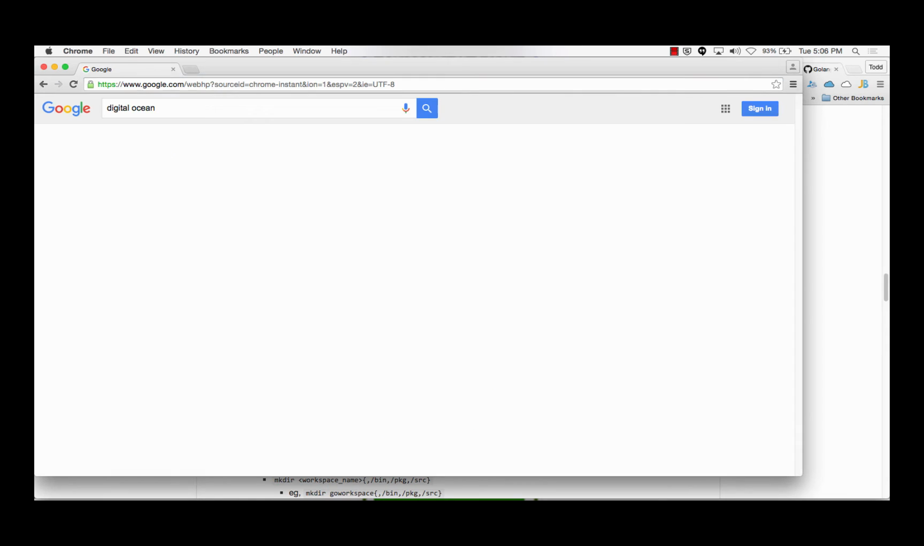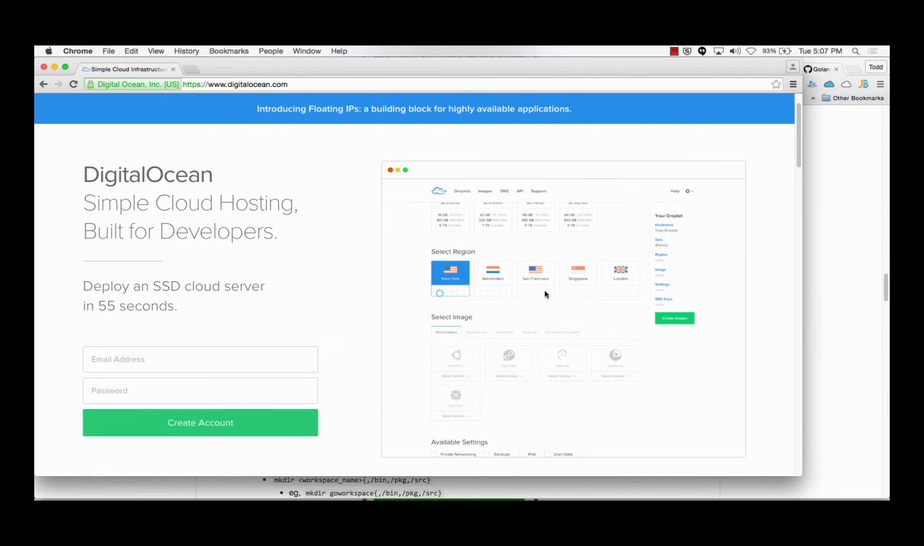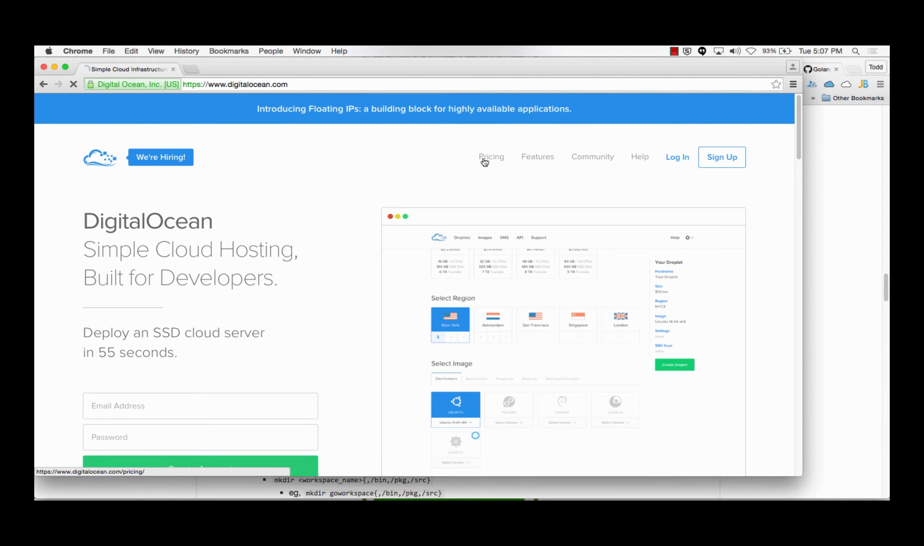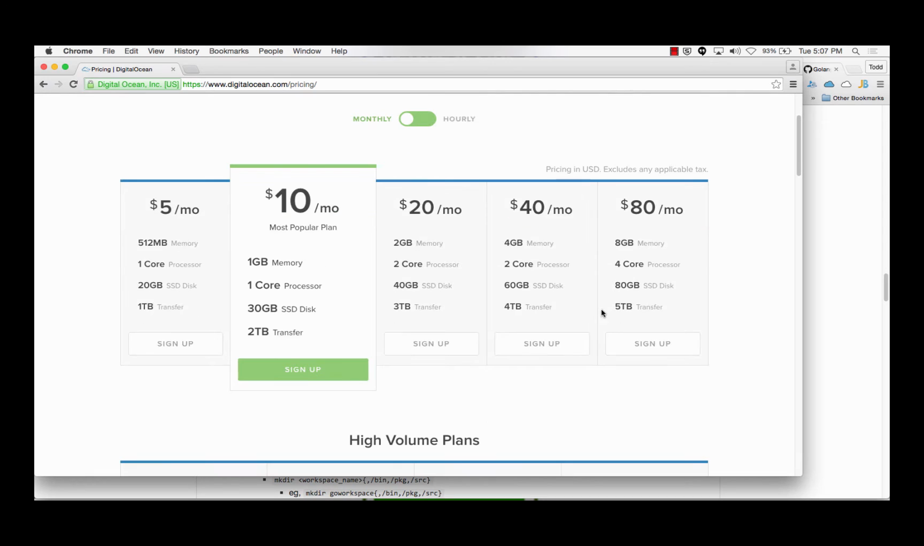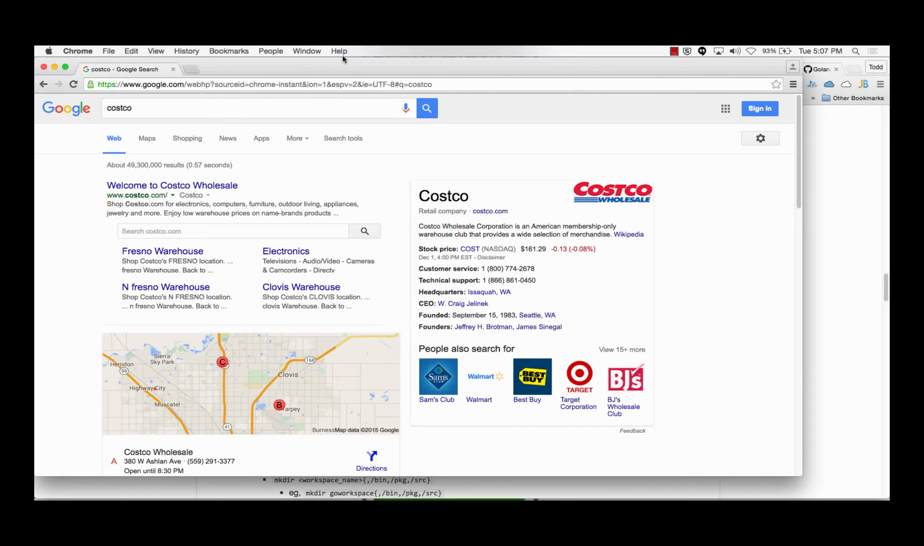DigitalOcean. Well, just flew pricing. Here we go. There's some of the prices for what you could buy. $40 a month. Like what's a computer at Costco cost you? Well, let's keep that tab up.